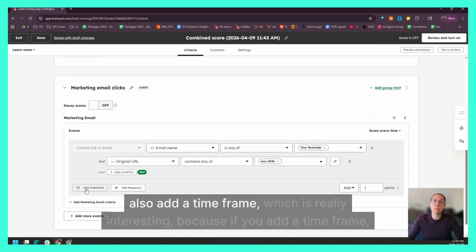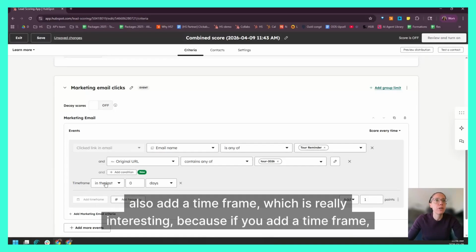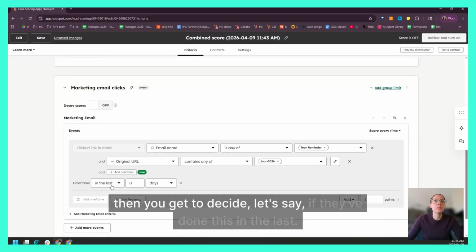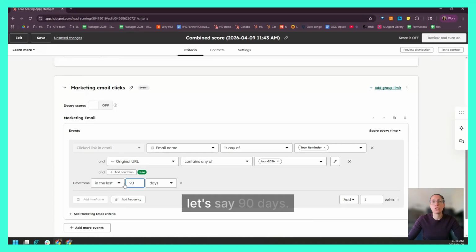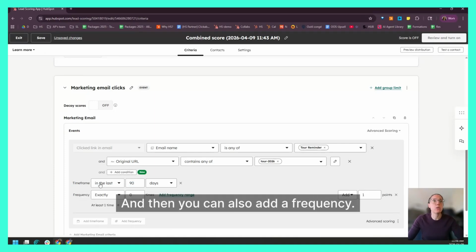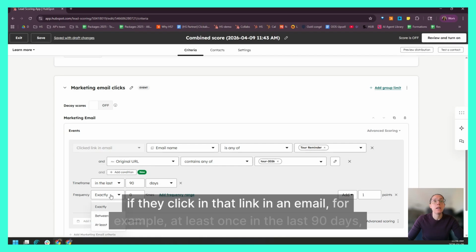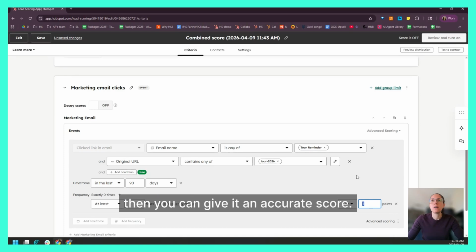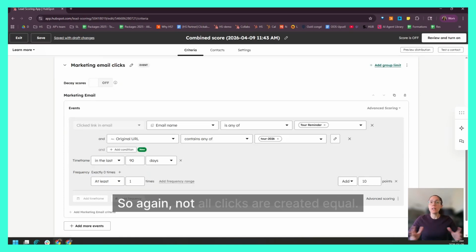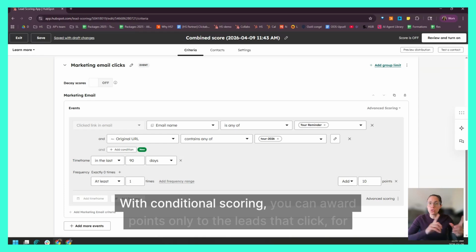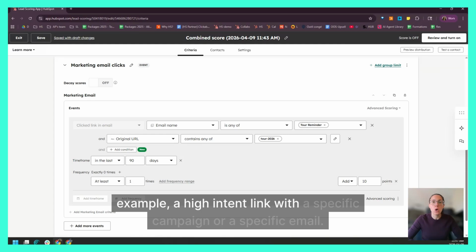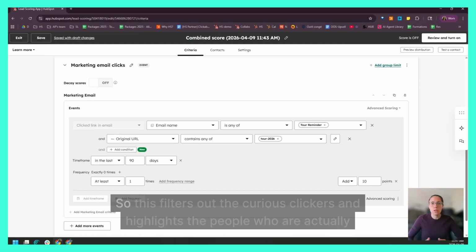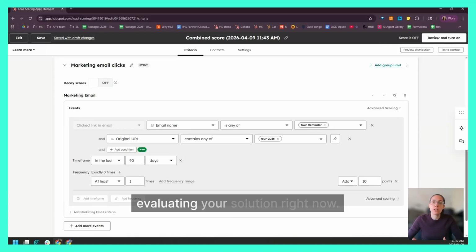You can also add a time frame, which is really interesting because then you get to decide, let's say, if they've done this in the last 90 days. And then you can also add a frequency. So if they click that link in the email, for example, at least once in the last 90 days, then you can give it an accurate score. For example, in this case, 10 points. Again, not all clicks are created equal. With conditional scoring, you can award points only to the leads that click, for example, a high intent link with a specific campaign or a specific email. So this filters out the curious clickers and highlights the people who are actually evaluating your solution right now.